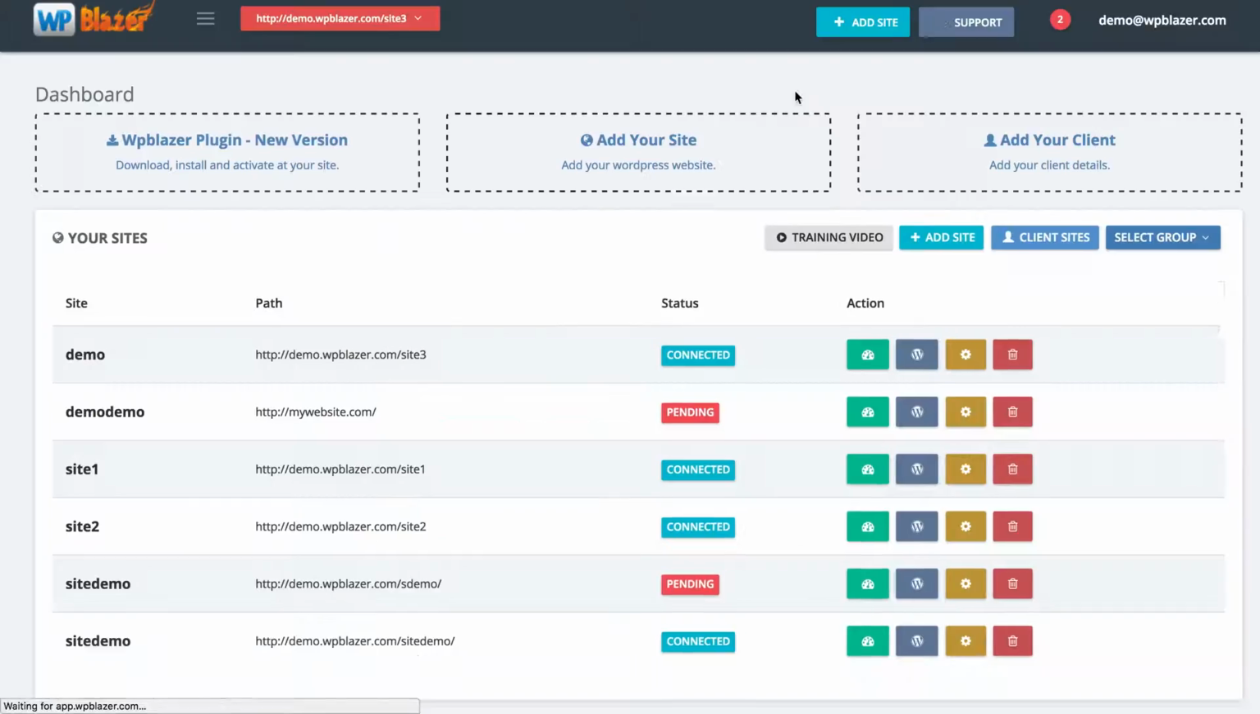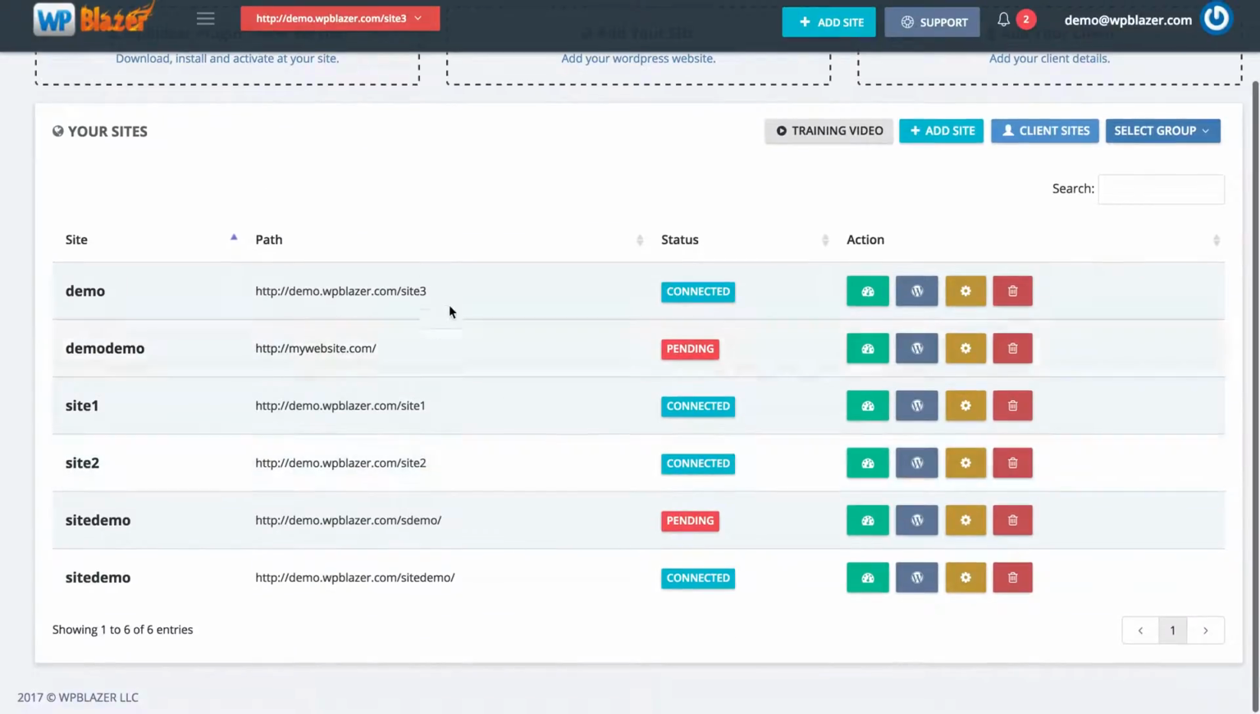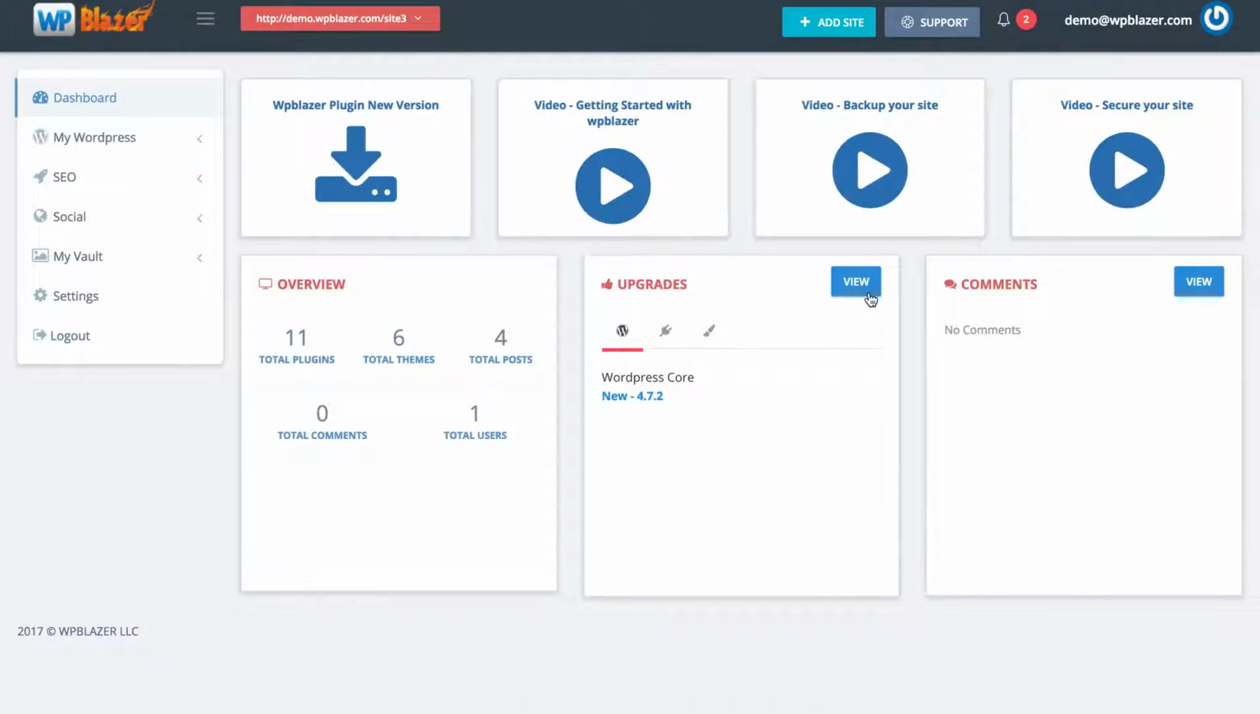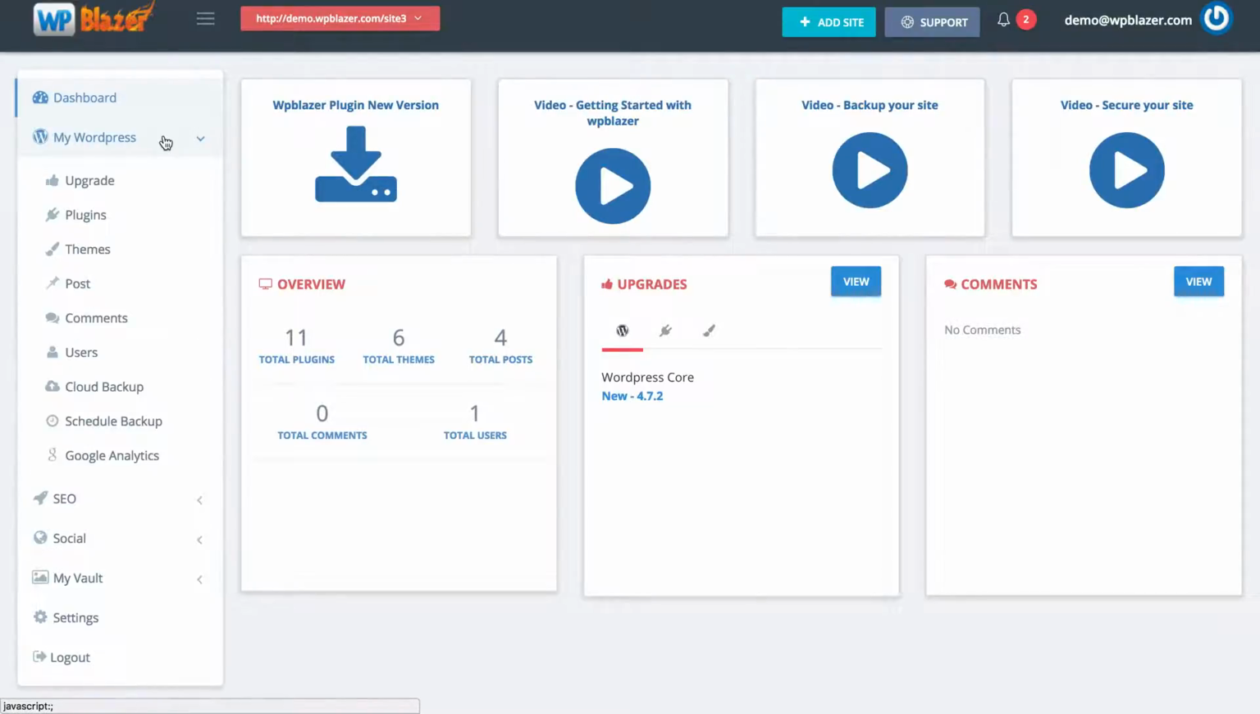Once you have it installed, you will see that website listed here. As you can see, for my demo website that I entered, it is pending right now because I haven't activated the plugin yet. Let's go ahead and talk about the different things that we can do inside of WP Blazor. I'm going to click on the dashboard for one of my websites, so we're going to open that up. Once I open that up, you can quickly see that we have a little dashboard here with an overview of our plugins, our themes, the posts, the comments, etc. On the left-hand side, I'm going to click on My WordPress.